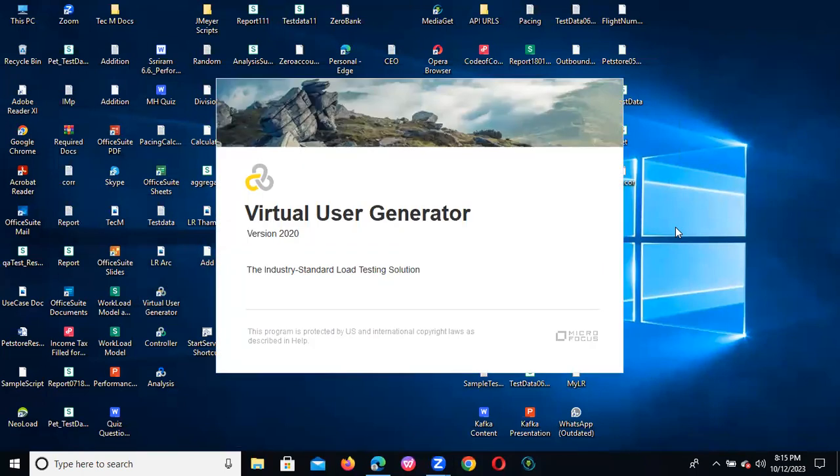Yesterday we discussed file operations, generating the test verification point and the image verification point. So, has everyone done the practice?